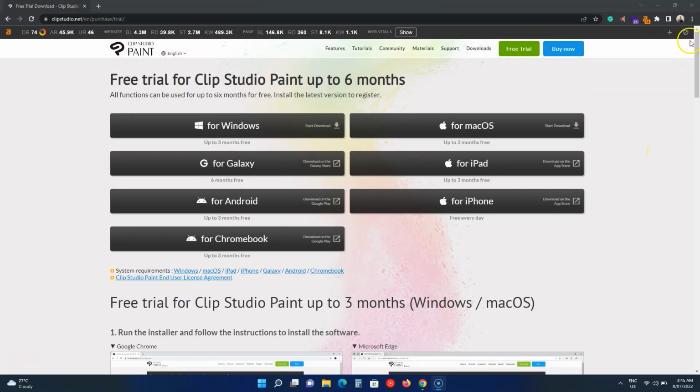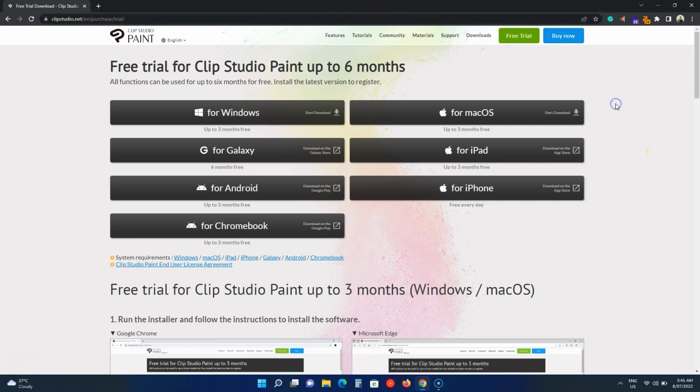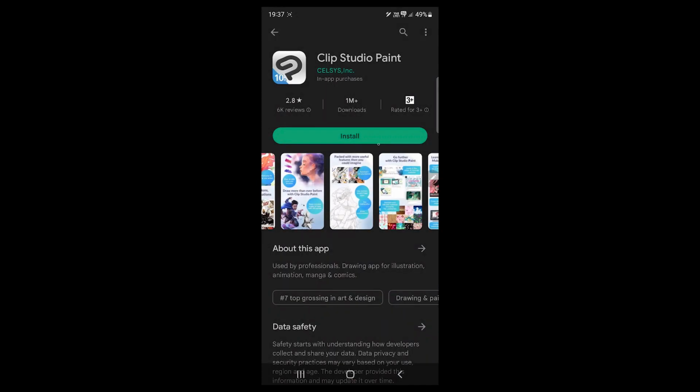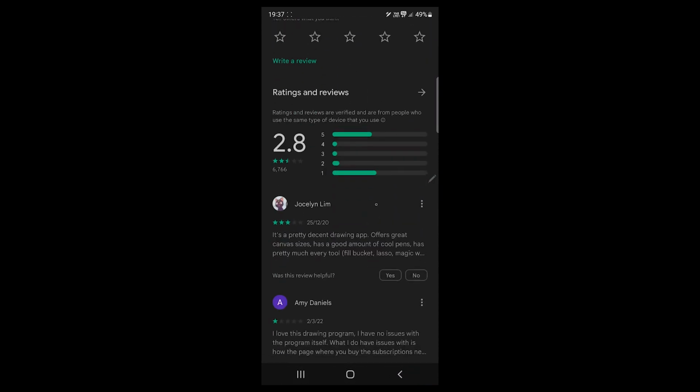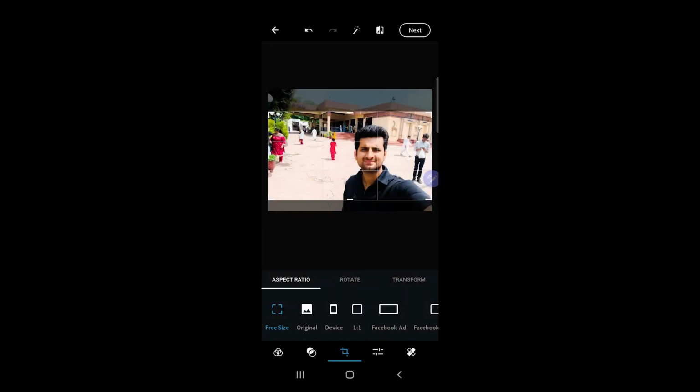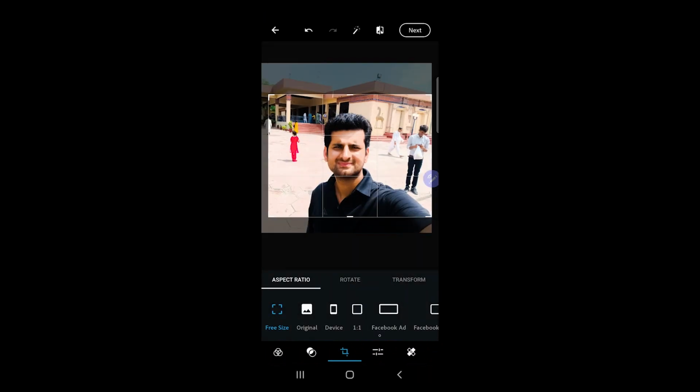Let's talk about platforms. Clip Studio Paint is available on desktop computers and mobile phones. It is also available for Chromebook. The majority of options are available on desktop computers. The iPad app also offers some decent options, but the mobile application is still new and does not offer all the options. Photoshop is also available on desktop PCs and mobile phones. Just like Clip Studio Paint, the desktop has all the options, while the iPad version is in the middle and the mobile app only has the basic photo editing options.